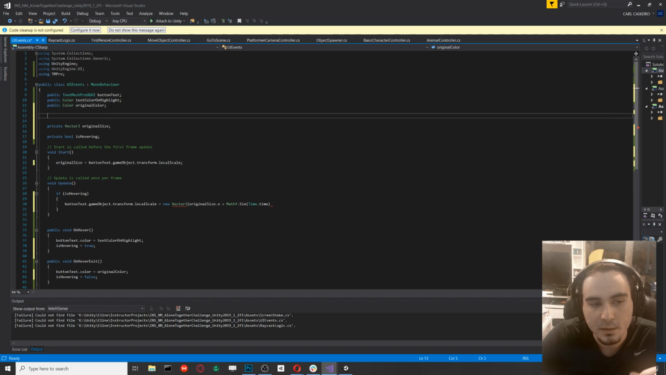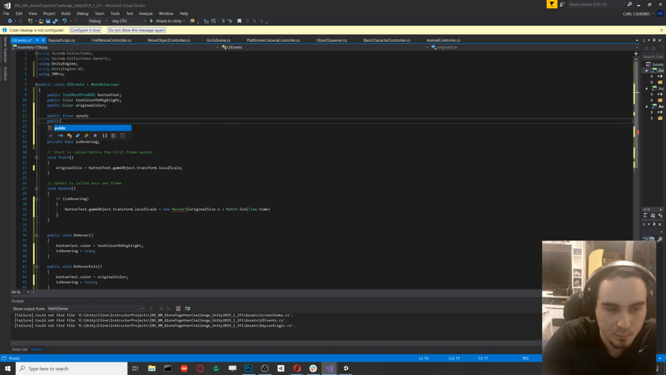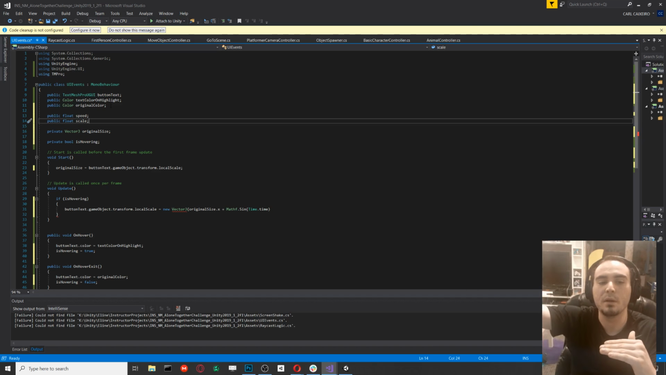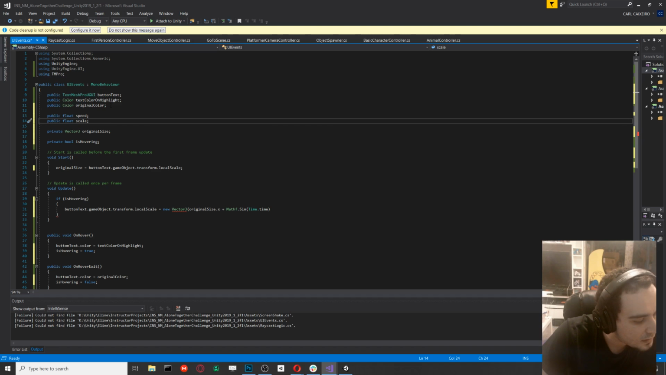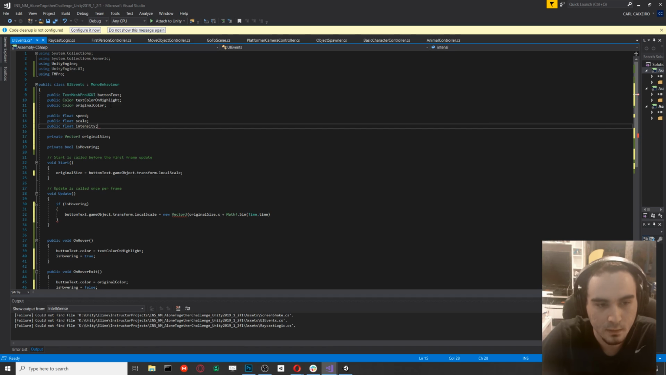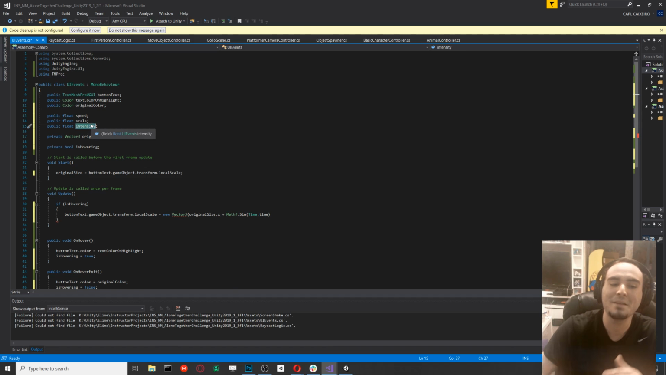So I'm going to add some modifying variables here, which is going to be the speed. So it's going to be the speed that it runs through the sine wave. Then we're also going to do public float scale. It's going to be how much the sine wave goes up and down. And then lastly, there's the intensity. Public float intensity. Okay, I lied. Intensity is how much it goes up and down.